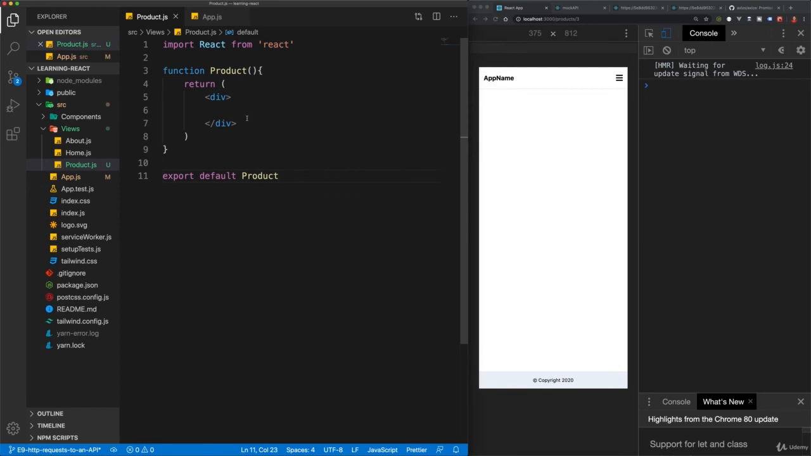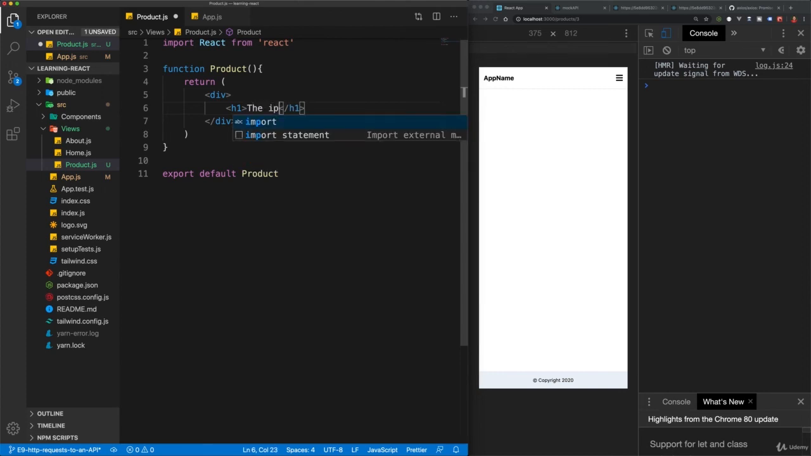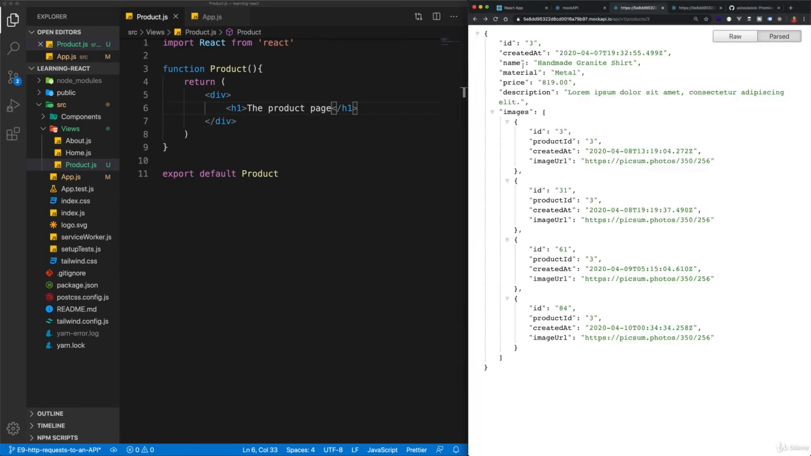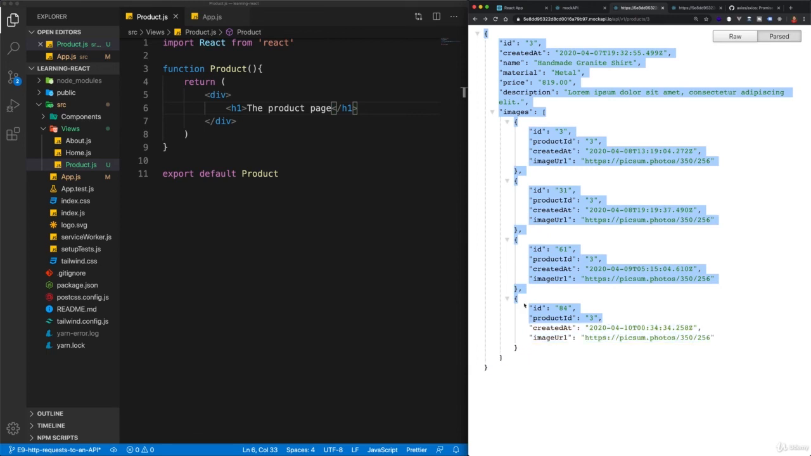Of course, we don't know we're on the product page just yet. So let's add in an H1 just to say that this is the product page. And of course, now we know we're there. We're going to be looking at replacing this data with the actual name of the product as the heading. But in order to do that, we first need to send through a request to our API to fetch all of this data.